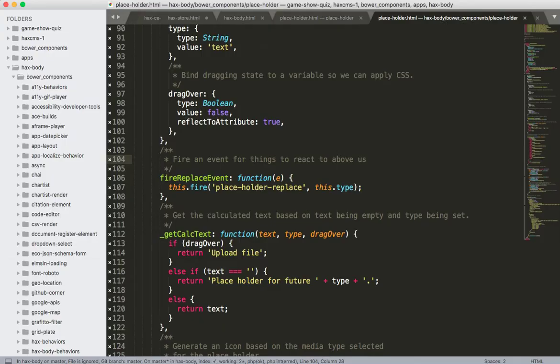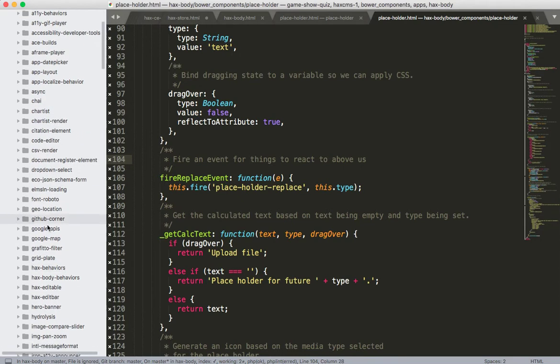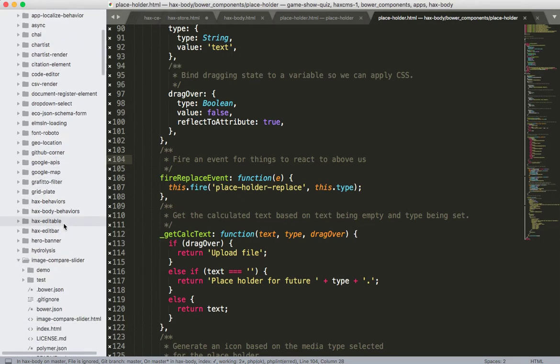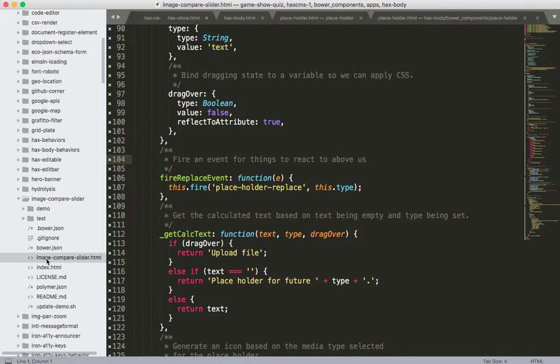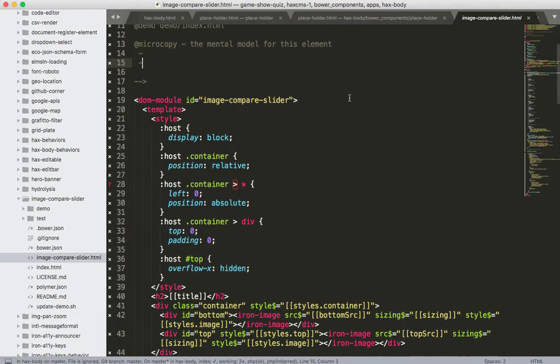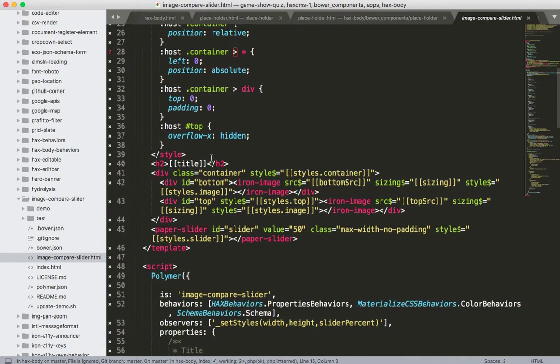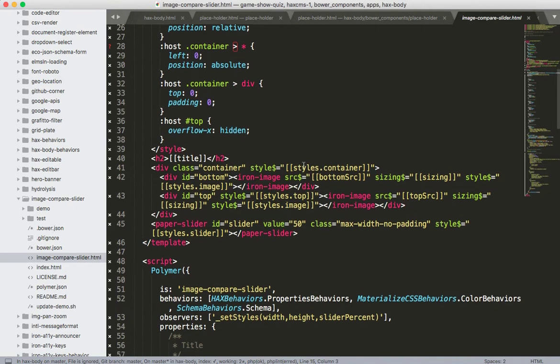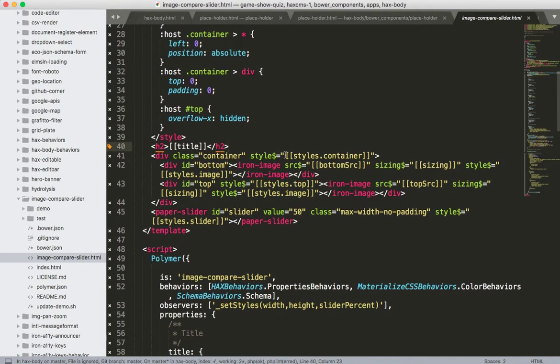So now it should have that element. If I look at that in my IDE here, I've got HAX body, and where that saved it is under image compare slider. There we go. Now I can see the image compare slider and the single tag. This is a work in progress. I want to make sure that I say that up front. But we can look inside the work that they're doing. You can see they have some styles, things like that.